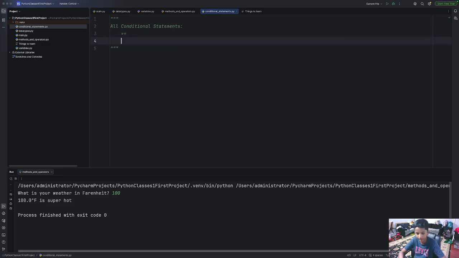Equals, not equals. Do they have not equals? Not equals. 3 not equals 4. Yeah. Okay, I'm going to explain all of these later. Let me just write all of them down.